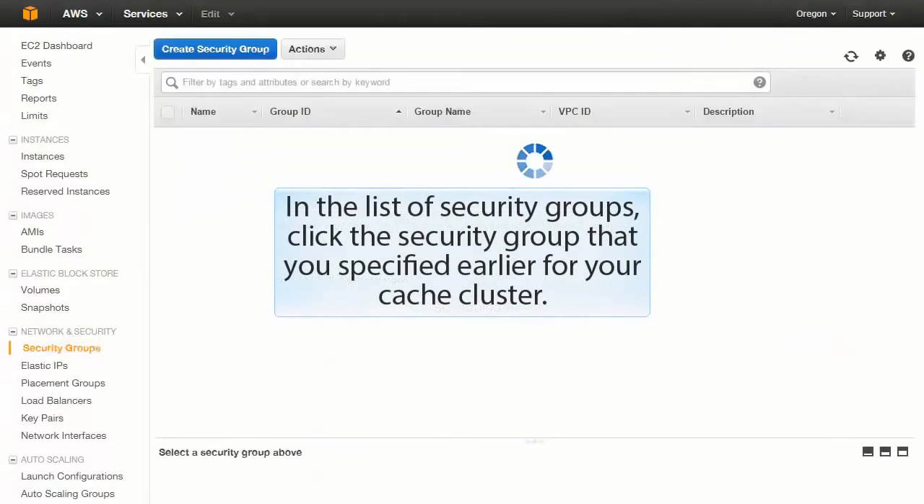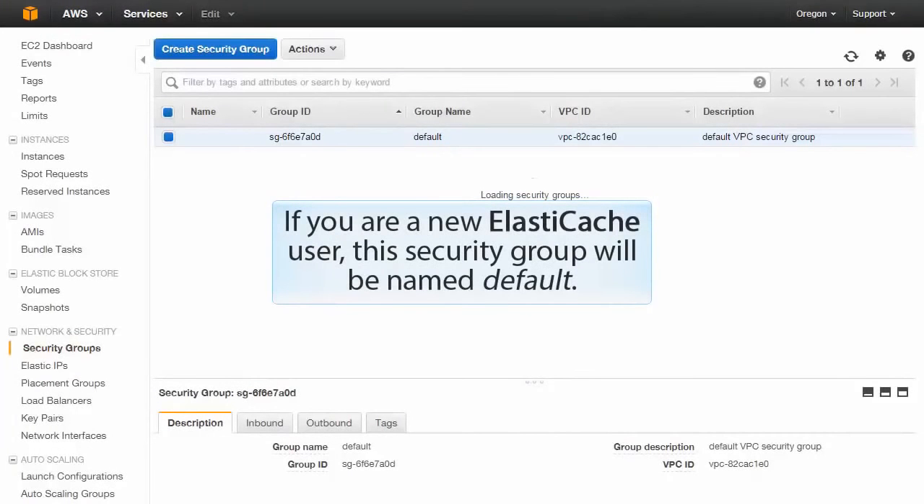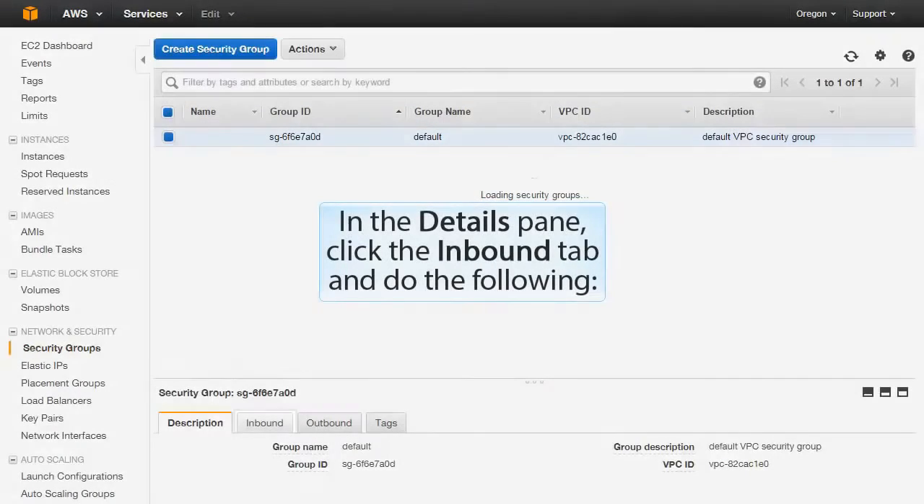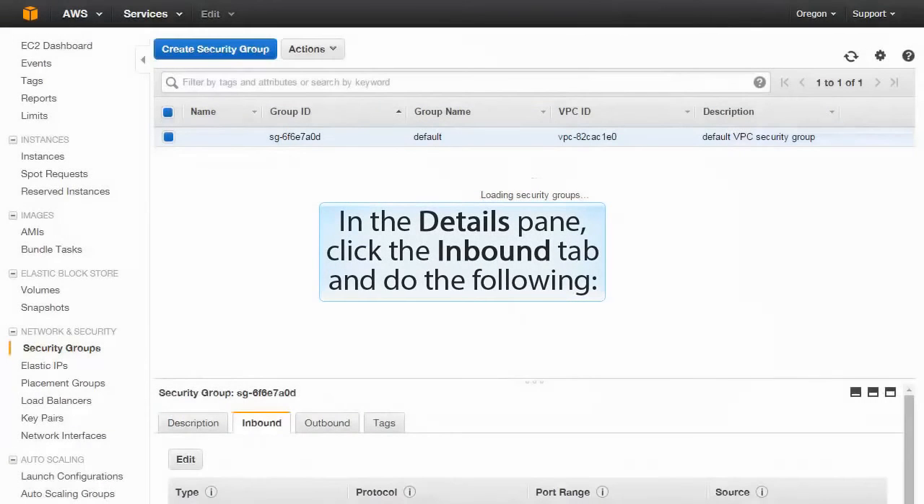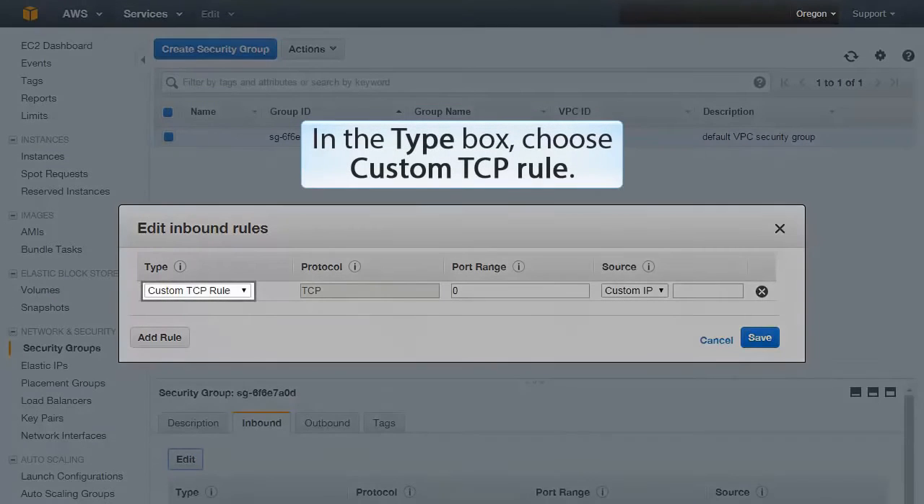In the list of security groups, click the security group that you specified earlier for your cache cluster. If you are a new ElastiCache user, this security group will be named Default. In the Details pane, click the Inbound tab and do the following. Click the Edit button. In the Type box, choose Custom TCP Rule.